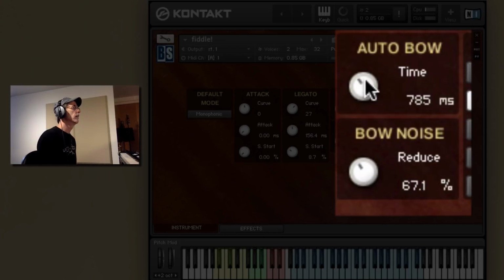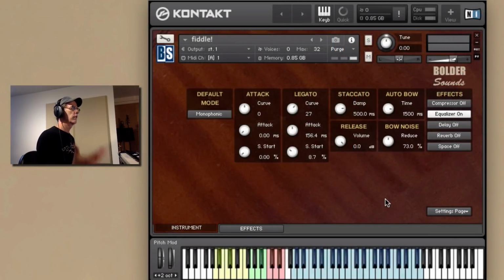Okay. The next one says bow noise. This is a filter simply to reduce the noise of the bow. Personally, I like to use it about halfway up. I like some bow noise in the sample. You can turn it up all the way, and it pretty much eliminates it. So that's your call, how much bow noise you would like in your fiddle sound. Personally, I think it's sort of like the breath of the fiddle, like the fire coming out of the dragon. I love the sound of it.